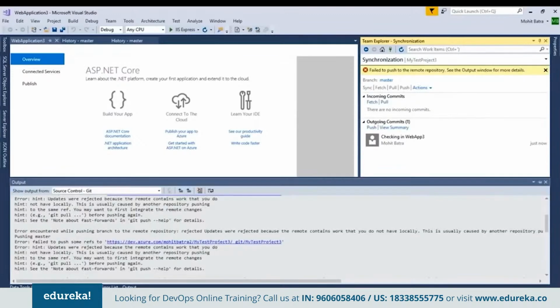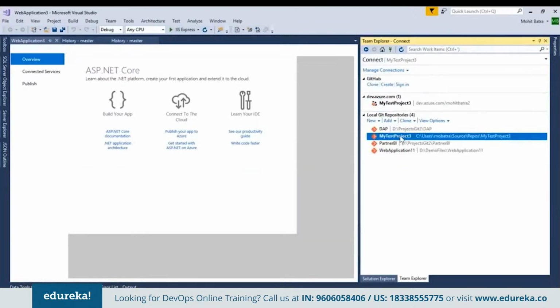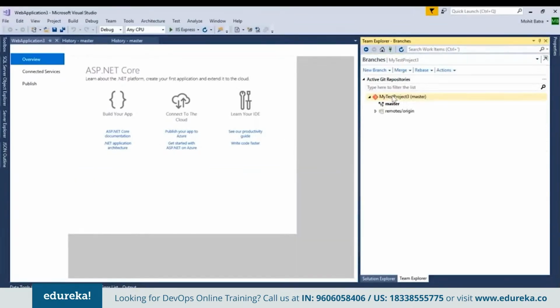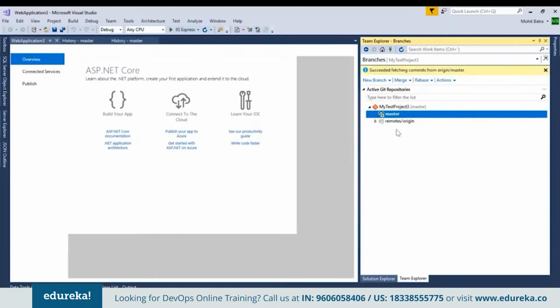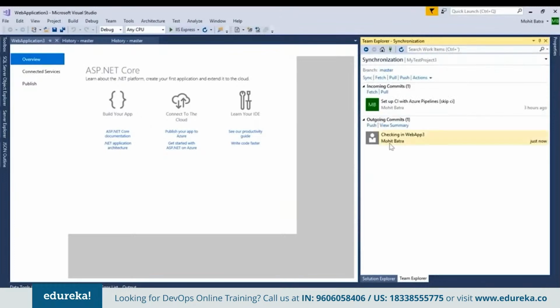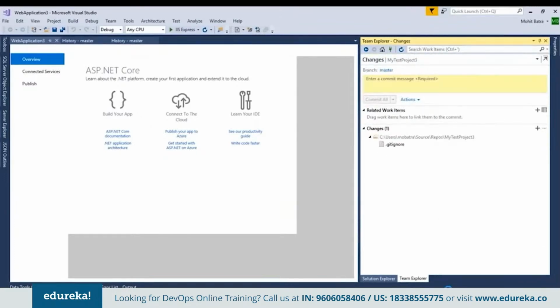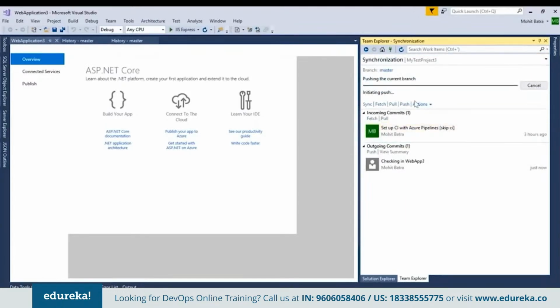So again, this is specific to Git. You do not have to worry about this. Just give me a second. I need to do something related to Git. Okay, so I think this should work now. We push these changes.